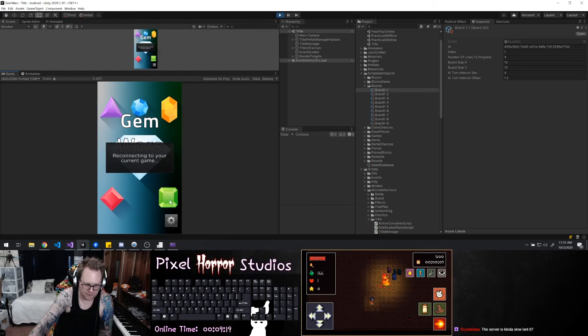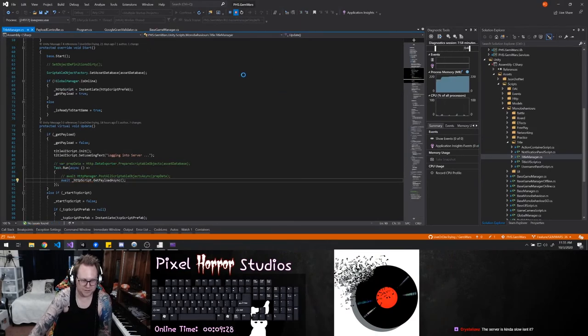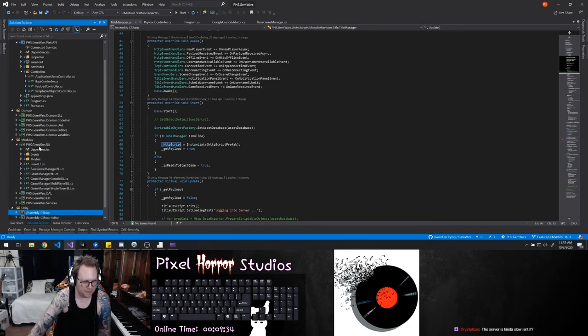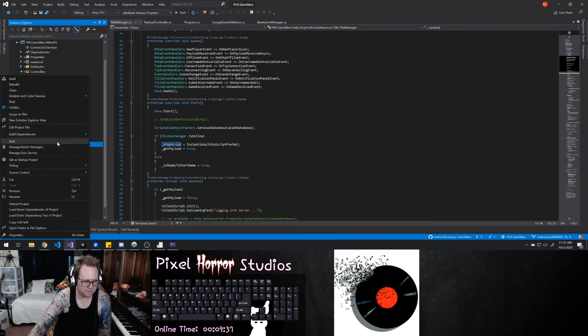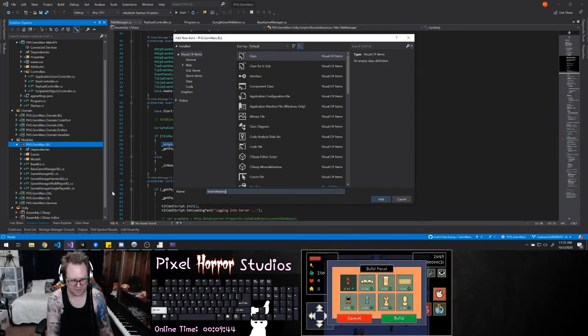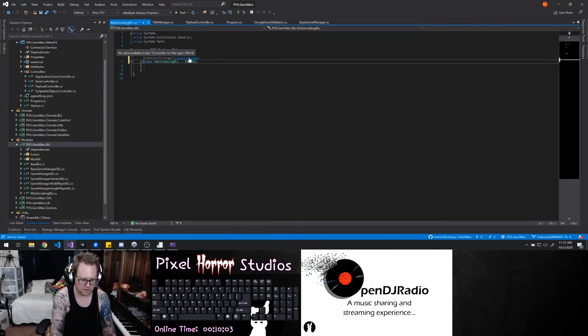So we're going to modify the back end here. What we're going to do is first create a new business logic layer class, and we're going to call it a matchmaking server. Do I want it to be server? We'll just say matchmaking BLL. Okay. And we want this to inherit from my base BLL and be a public class.